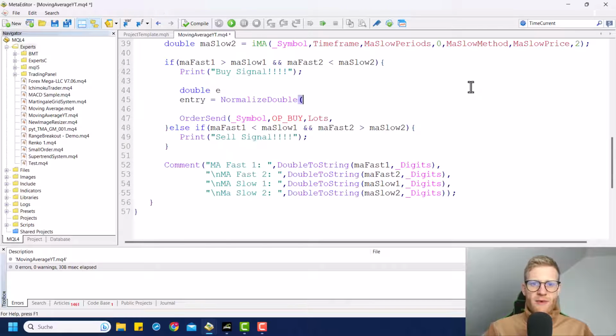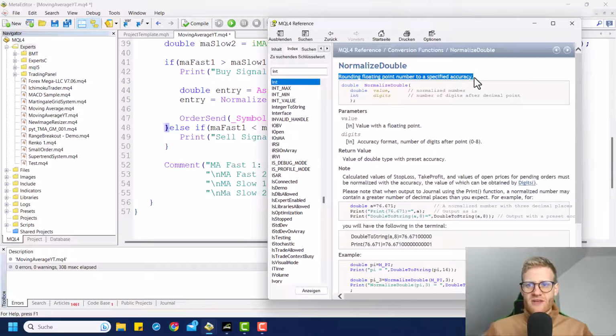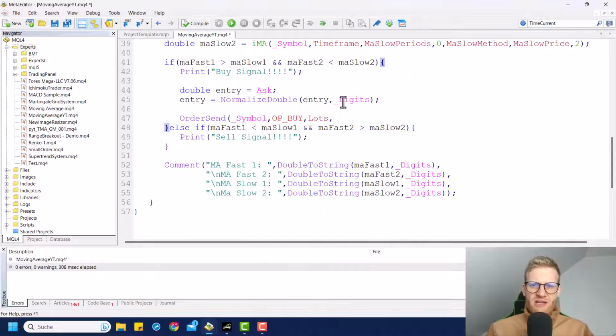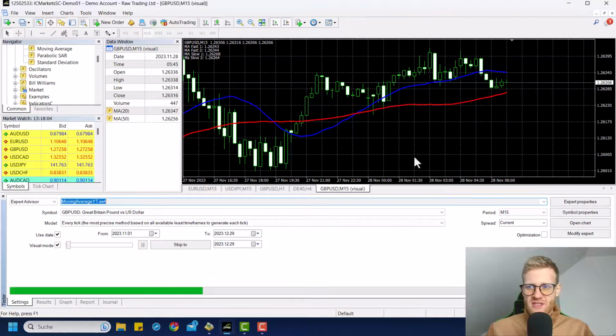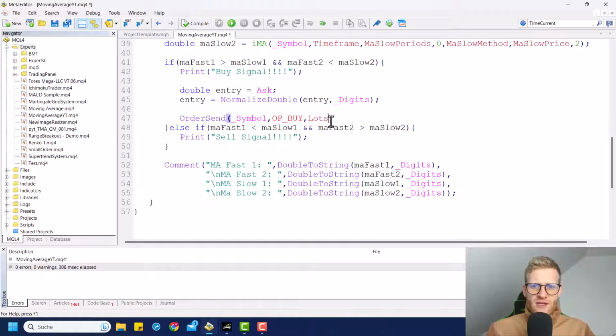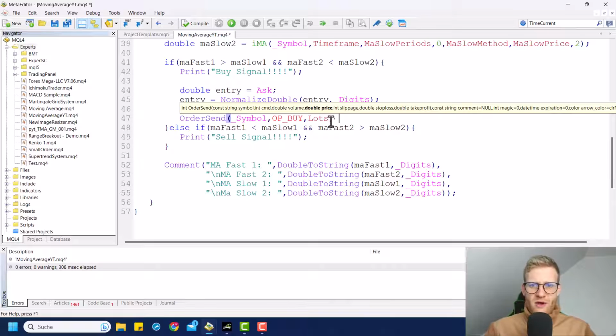Then I always recommend to round these values so you don't have problems with any unwanted numbers after the decimal point. So you can just use the NormalizeDouble function for this. It's a really simple function. It will just round a double or float value to a specified accuracy. And the accuracy is defined by the amount of digits. And we used this before in the DoubleToString. It's just the amount of digits after the decimal point for the current chart symbol. So now we have the entry price. We can use this here for the parameters of the OrderSend function.